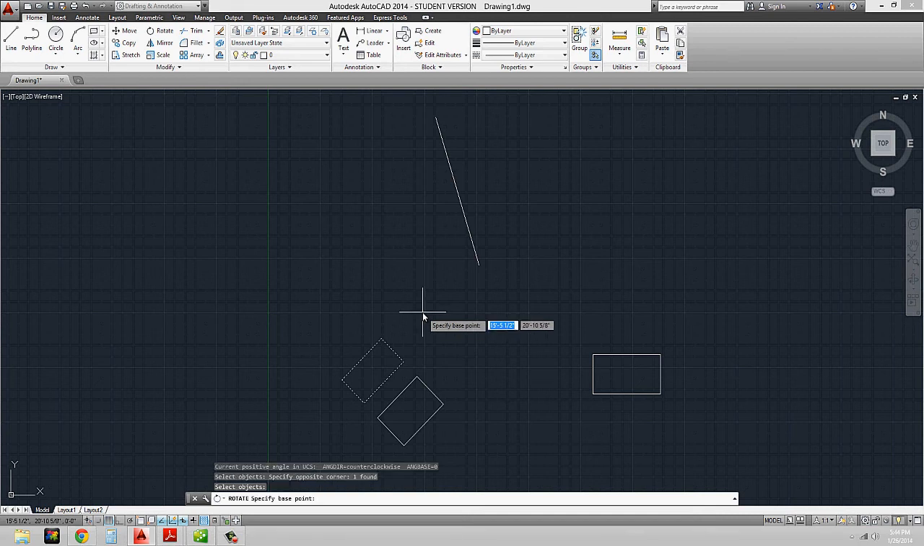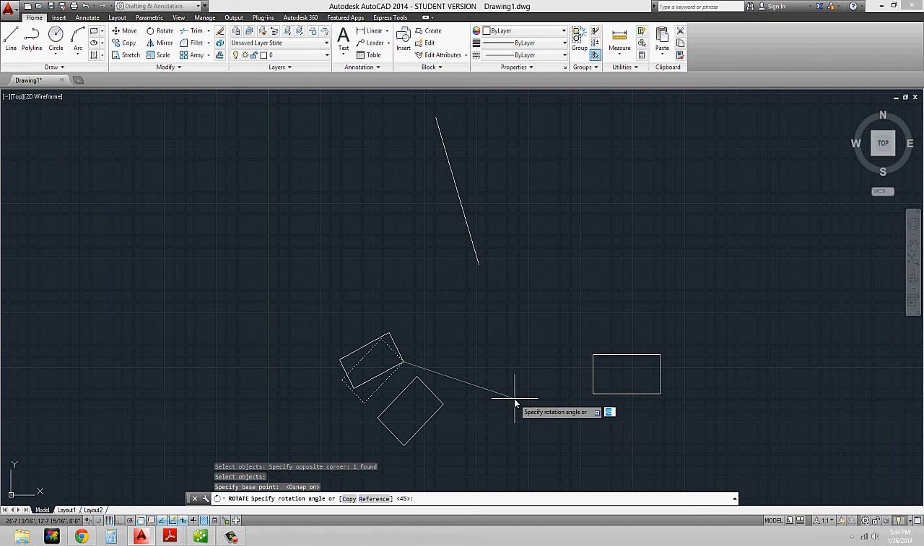And that's going to bring you back into the command to specify the base point. I'm going to make sure that my F3, my object snap, is on and snap to this endpoint. So we've already done the command up to this point. Now, rather than doing what we did before, if you look in the sub options, I'm going to use this reference sub option.